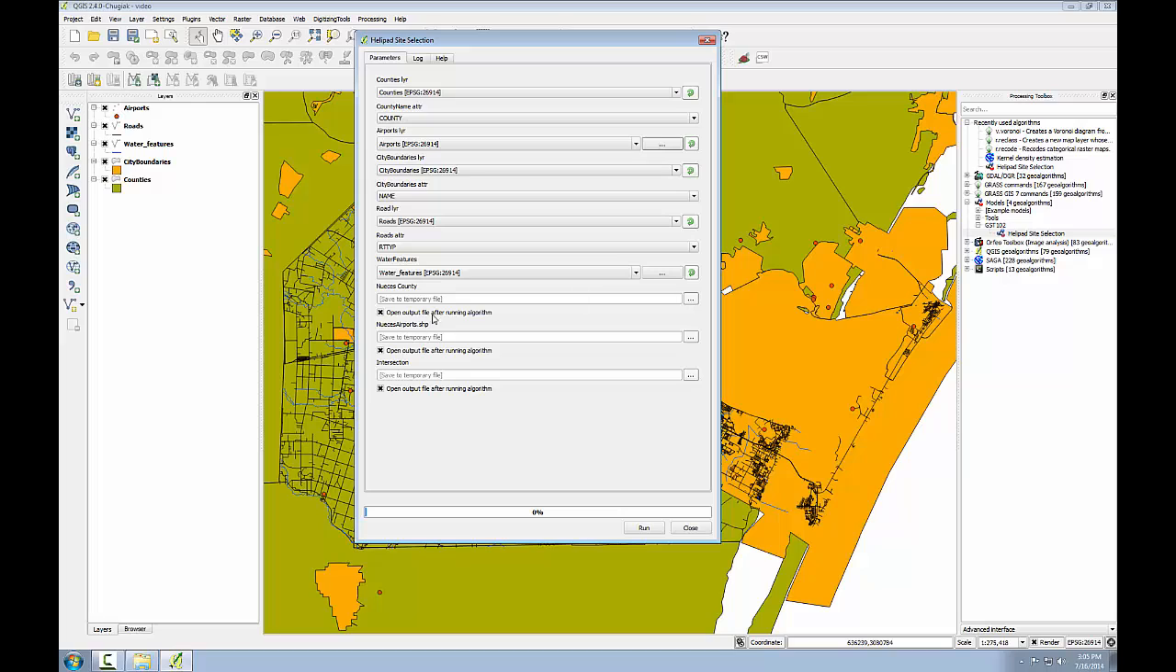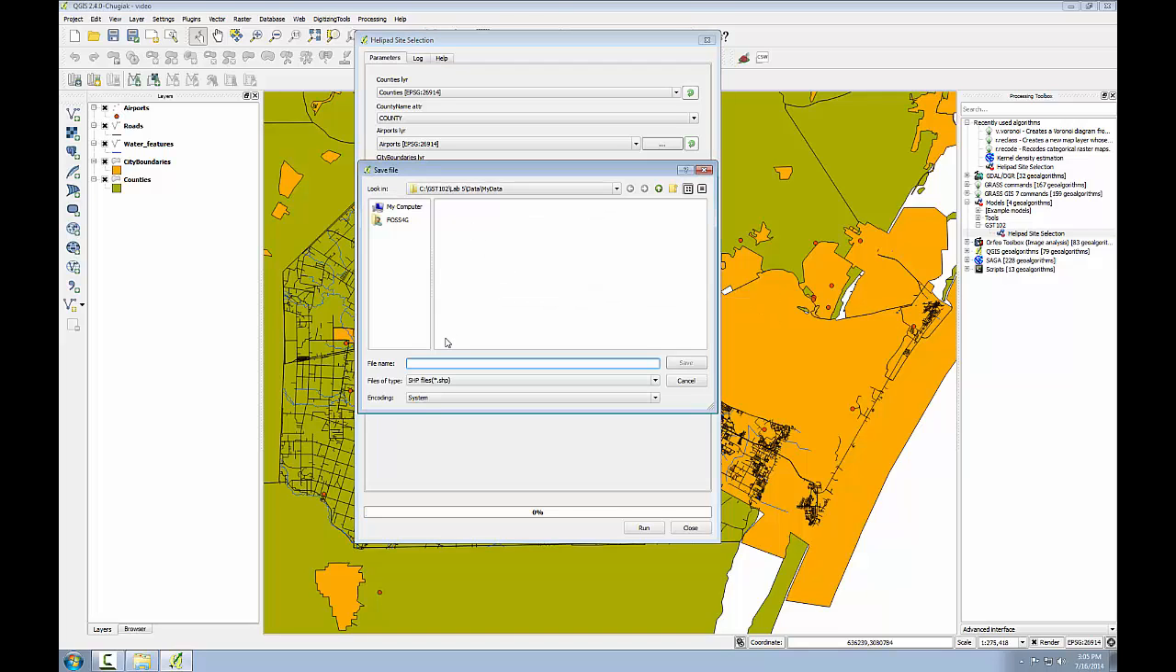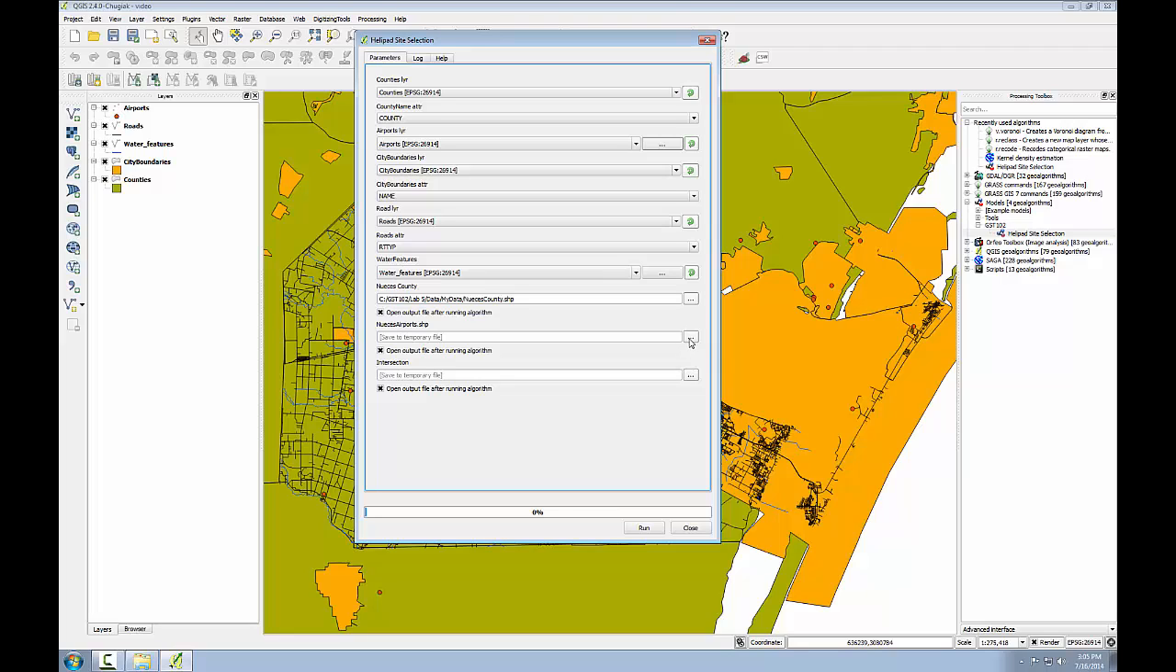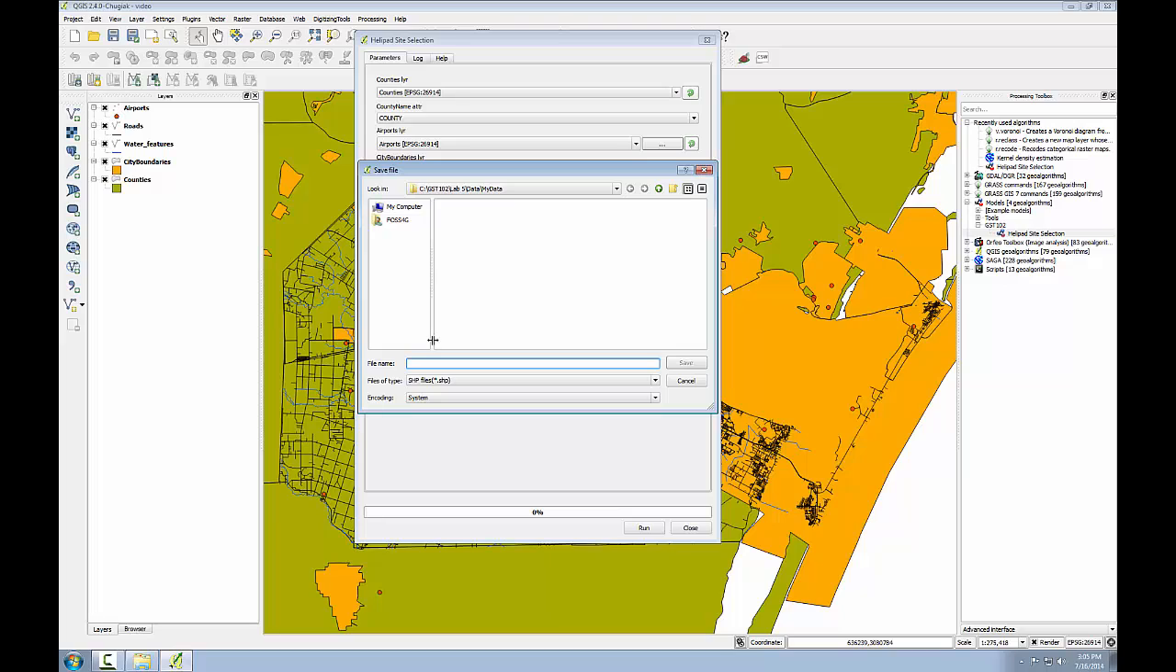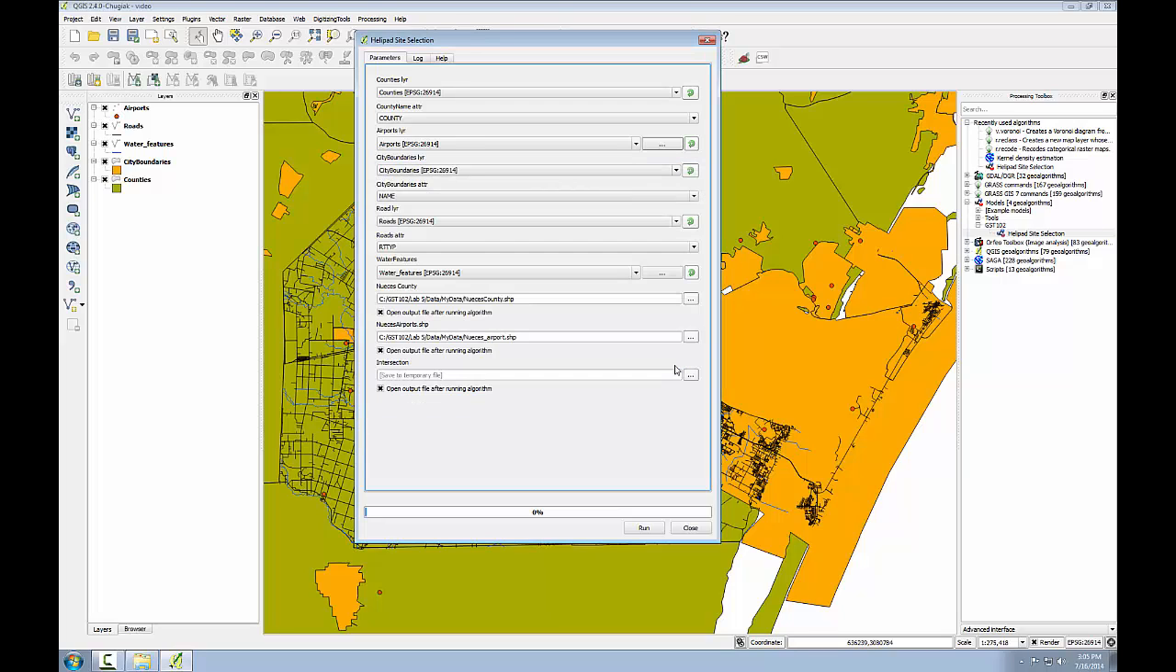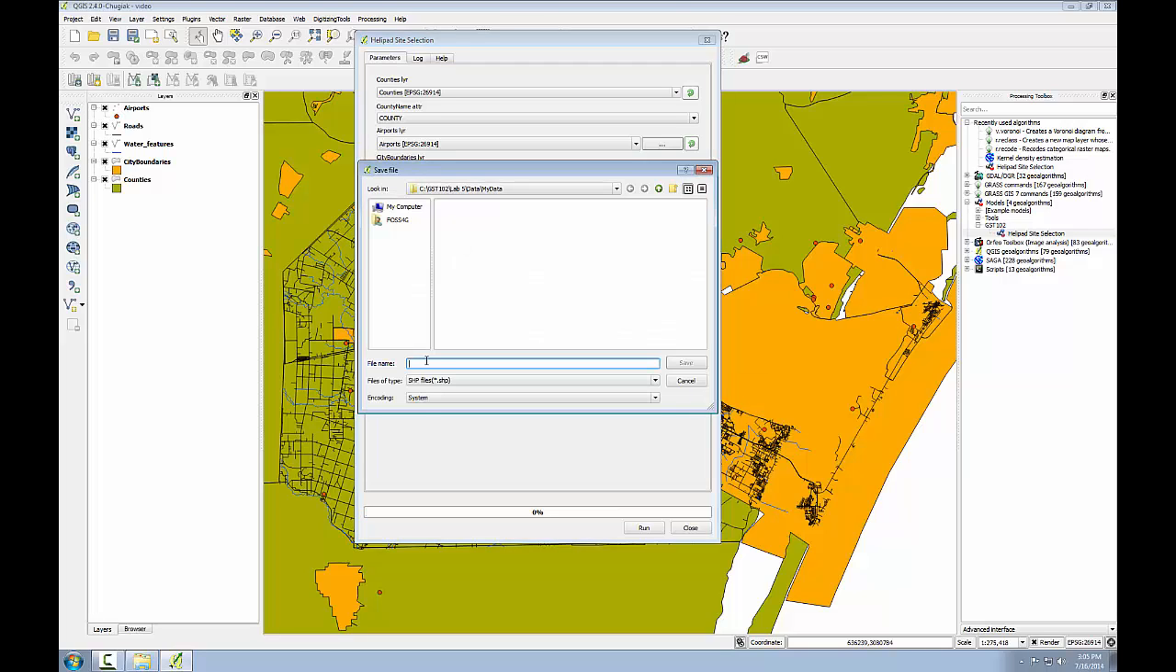And now I will choose to save out these 3 outputs to my data folder. So I'll click the ellipsis button, save to file. I'll call this Nueces County.shp. Click the ellipsis button for airports, save to file. Save this as Nueces Airports.shp. And the intersection layer, I'll just call this intersection.